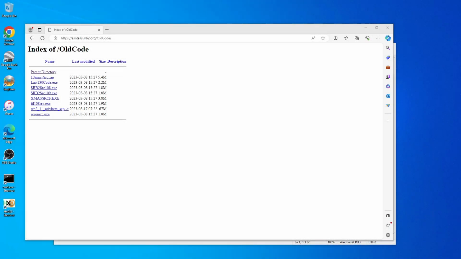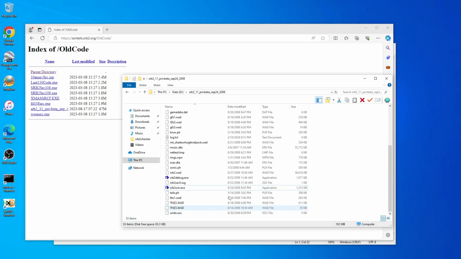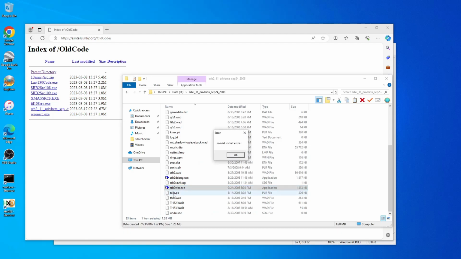Available on my web space, I have a zip file for version 1.1, private beta, September 2008. And so a lot of you probably downloaded this and were like, oh yeah, I'm going to try this out, see what it's like. But then you get an invalid socket error. Try the debug. Nope, still invalid socket error. This was actually due to a DRM of sorts that we used during 2.0's development to discourage leaks.